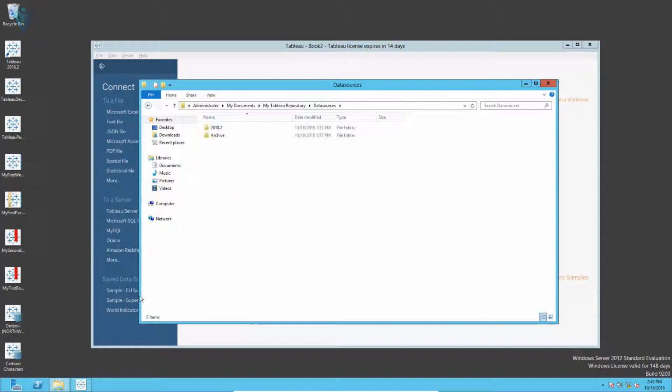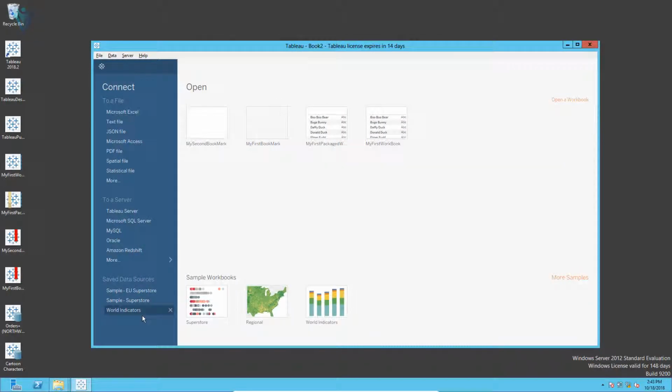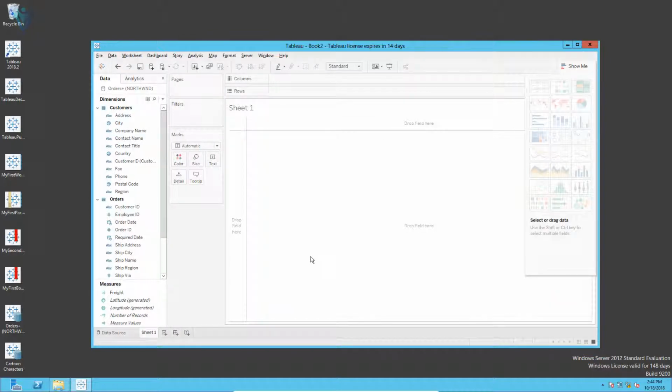Let me quickly copy the second one for SQL Server. It is saved successfully and we are not able to see it. Let me toggle it, and here is our saved data source. So let's try to open this one. So we are able to connect it.